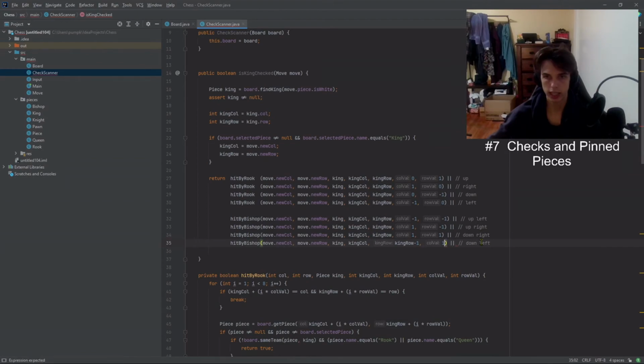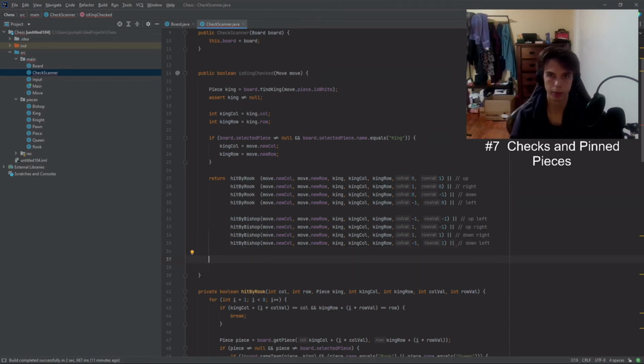What's next to do is, oh, I forgot a comma here. That's what it is. What's next to do is say hit by knight. Let's do it. I'm going to pass in a new column, a new row, the king column, and the king row.